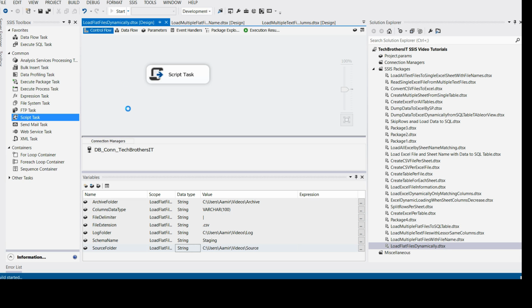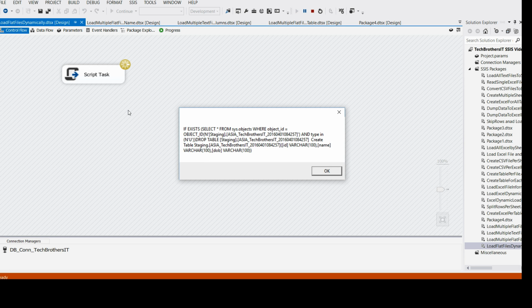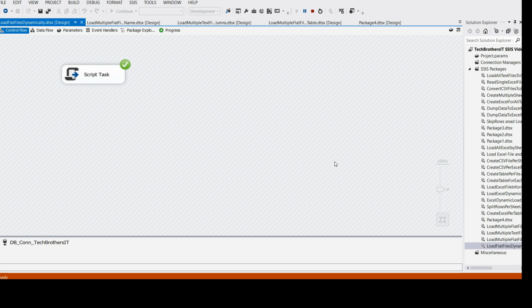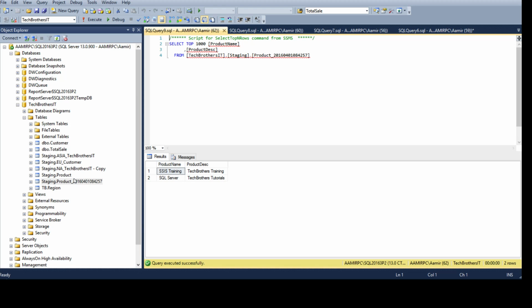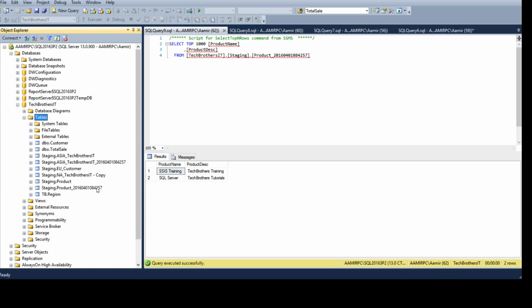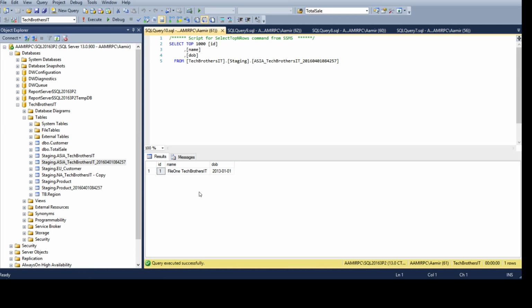Now it should be only loading the CSV file, and as we have a pipe as the delimiter for that file, we will be getting the data and loading. Great. Come back to SQL, refresh the tables, and we can see this one right here, and the data is loaded.